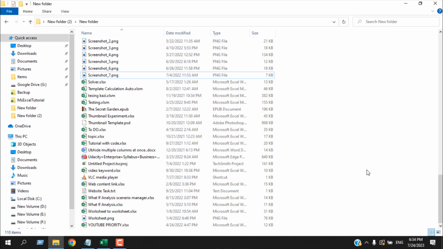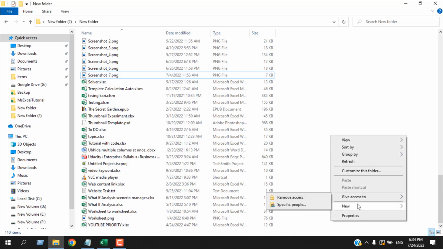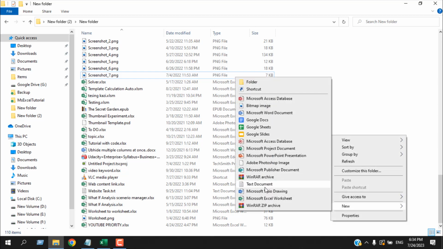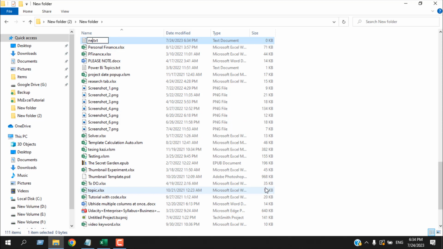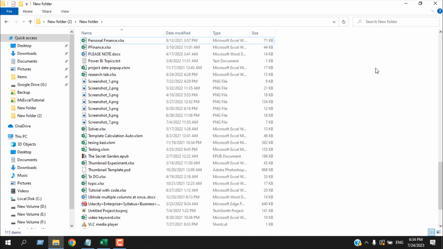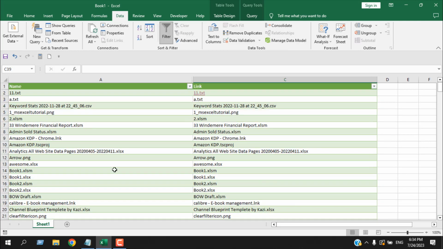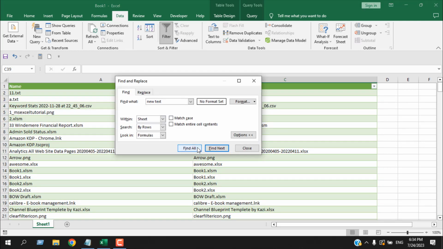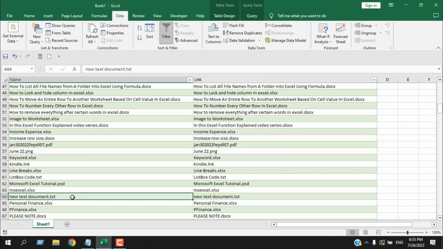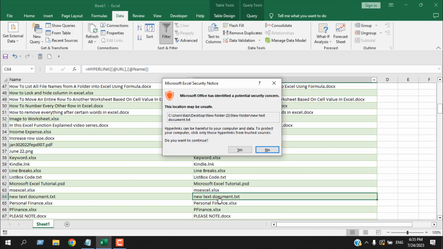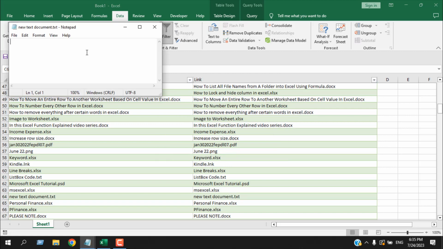Let's check something. If we create a new file here, let's create a new text document and write here, new text document. So we just created a new file here. Close this and click here, Data and Refresh All. Now let's find it here. So here is our new text document. Every time we create a file in that folder and once we refresh it, it will be automatically updated in this list and the link will always be clickable. Click Yes and your file will be opened.